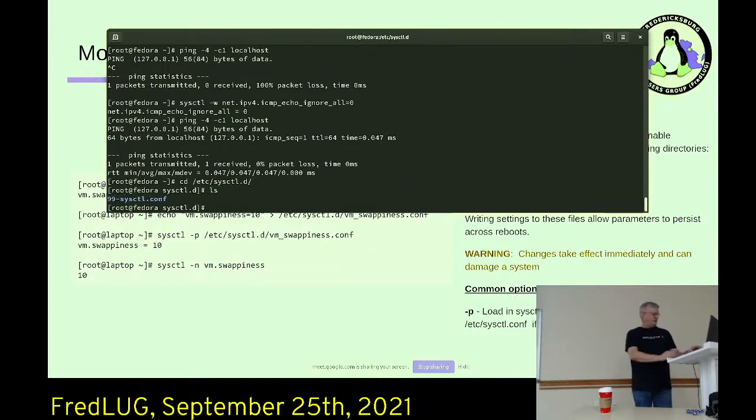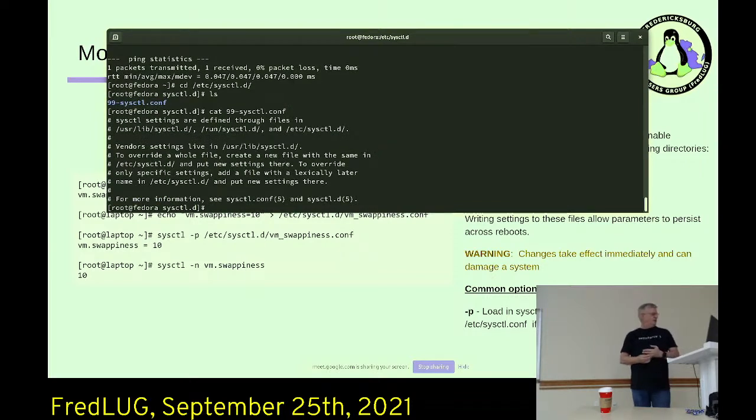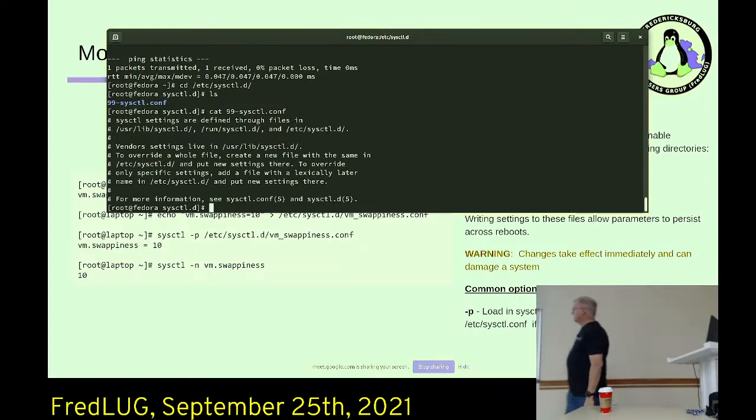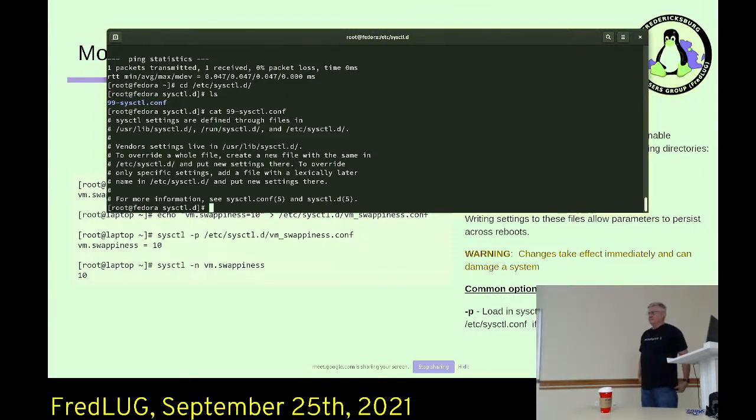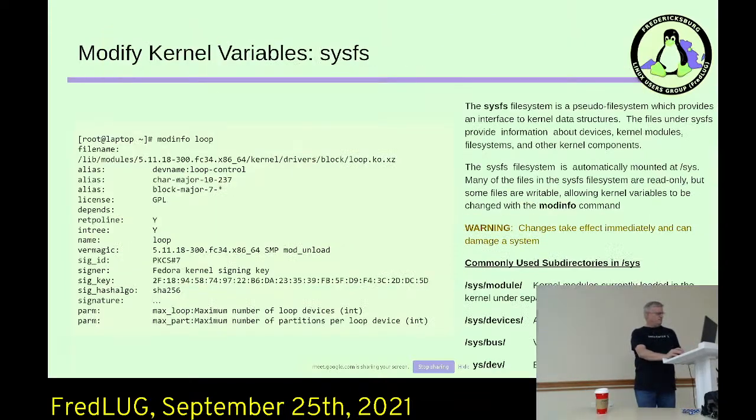Within. Okay, so that's the only one I have. And this is something that the system wrote out, and there's nothing in it. It's just a bunch of comments. And it's probably telling me that I should create a new file to put new settings there, to override, only specifying the things that you want to change. And again, read the documentation, make sure you know what you're changing, right? Because you can really mess up a system with changing things.